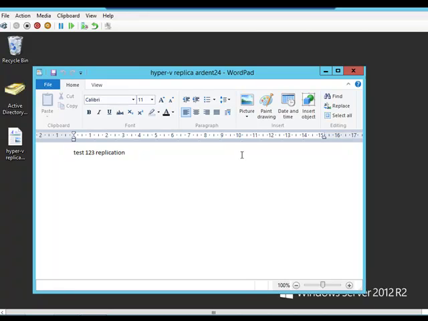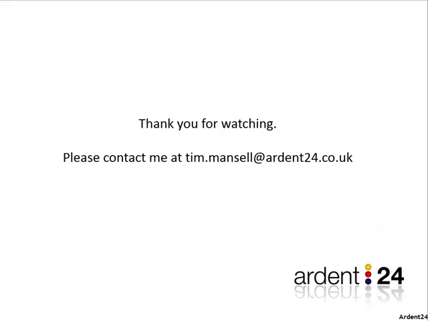Okay, so Hyper-V Replica applies to any guest operating system, such as your CRM application, your ERP, your database, or file and print servers.